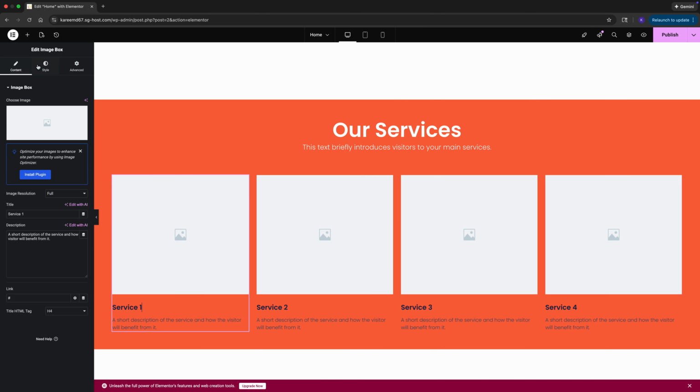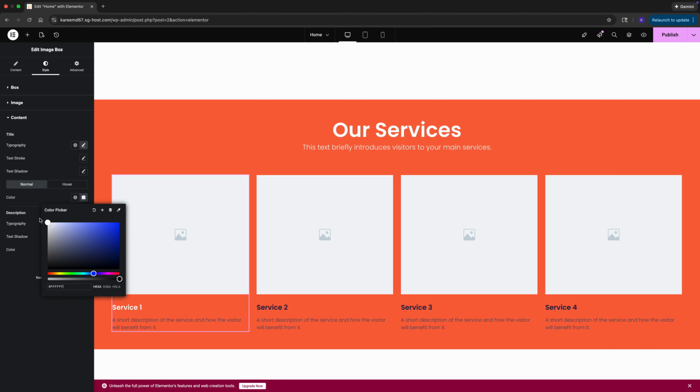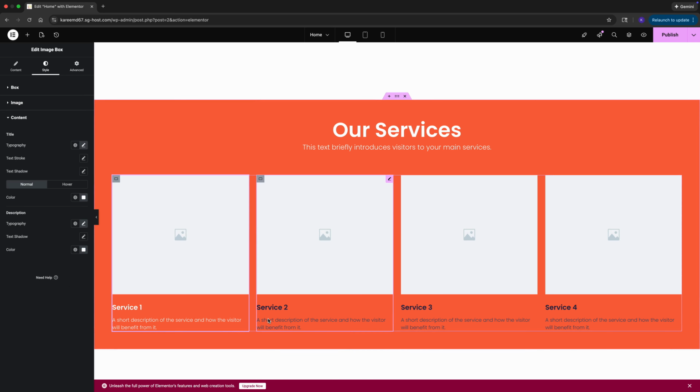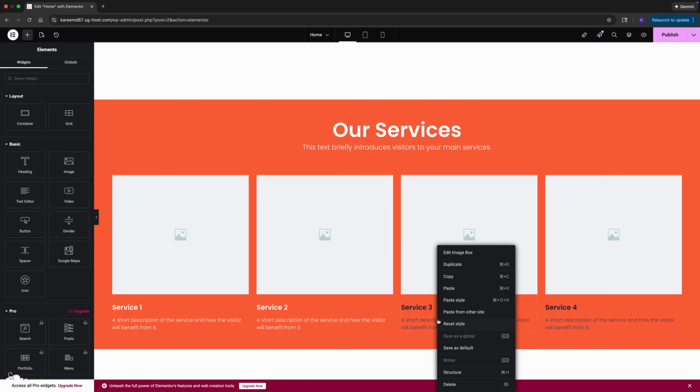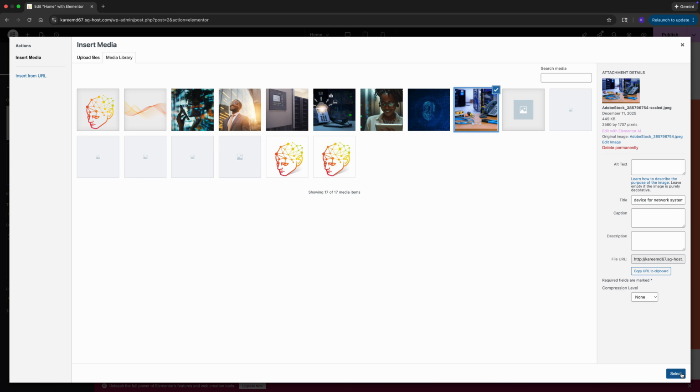Let's jump into our service block and do the same with the headings and descriptions. I'll show you a quick way to edit elements that are the same by copying the style, not content, of the first one and pasting it onto the others, instead of editing each individually. Let's quickly update all the images for our services so that we can complete the section.